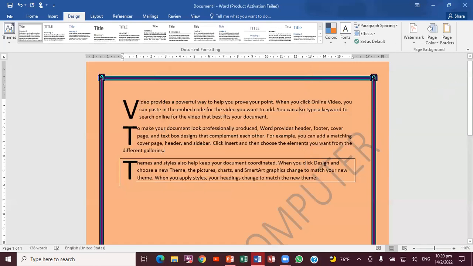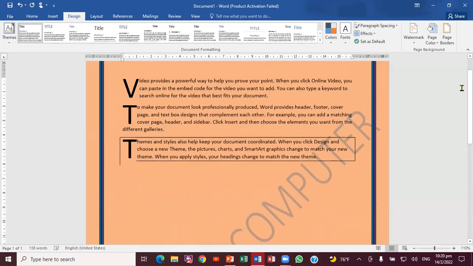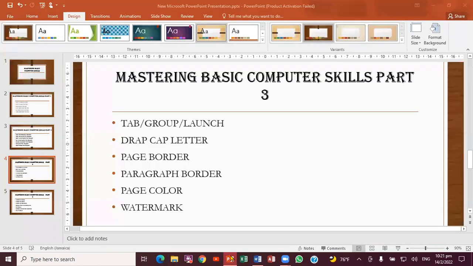You notice you see the words all about computer. First scroll up, you notice. Good. So that's exactly how you add a watermark to the document right here. And very important, that was the last step.